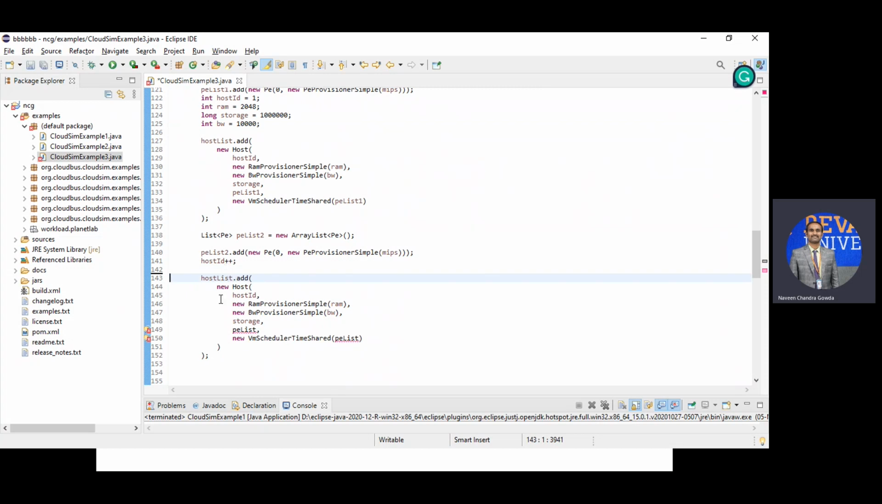Host id is incremented. Now this host id is 2, because it is incremented here. Again, RAM is same as host 1. Bandwidth is also same. Storage is also same. This is plist2. Like this, 2 hosts are created. So I'm done with the creation of 2 hosts.